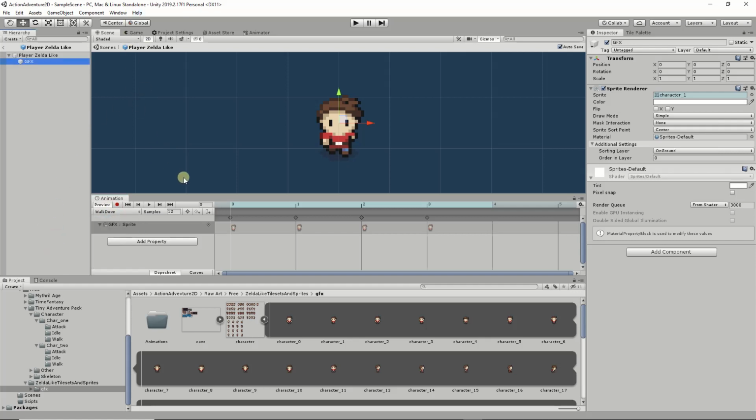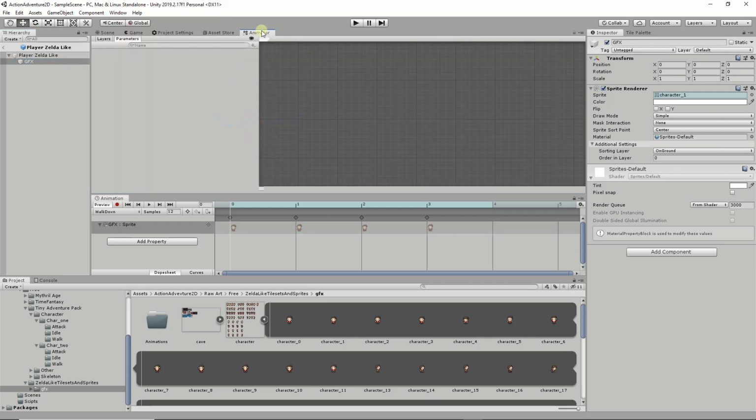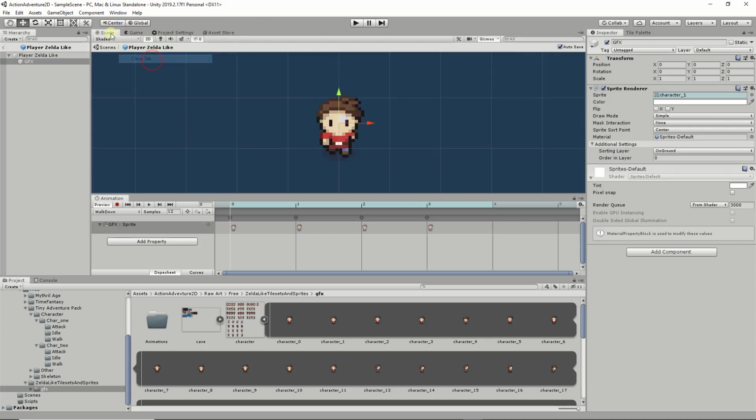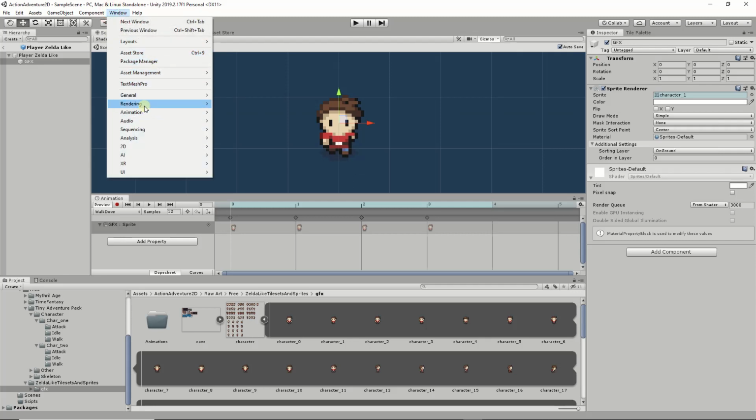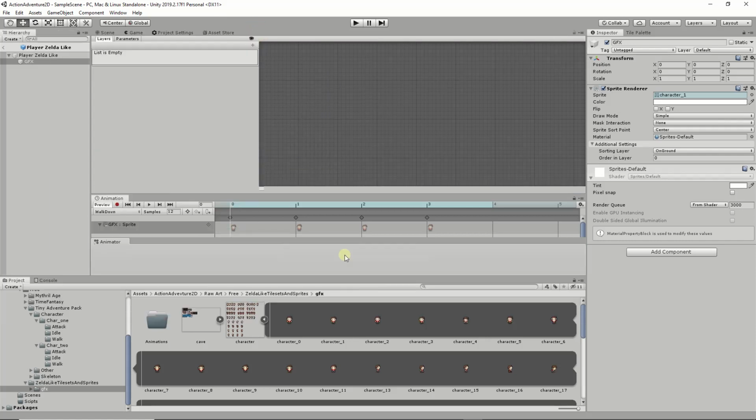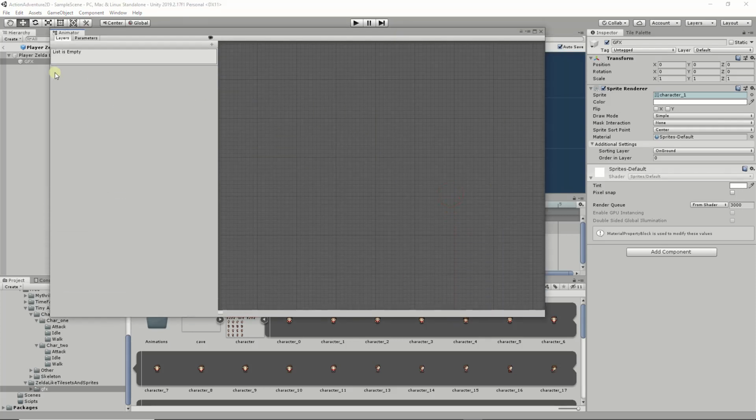So, now what we need to do is fix his animator controller. So you're going to come to Window, animation, animator, right? I don't know how to make this pop back out. There we go. So you'll probably get something that opens up kind of like this.